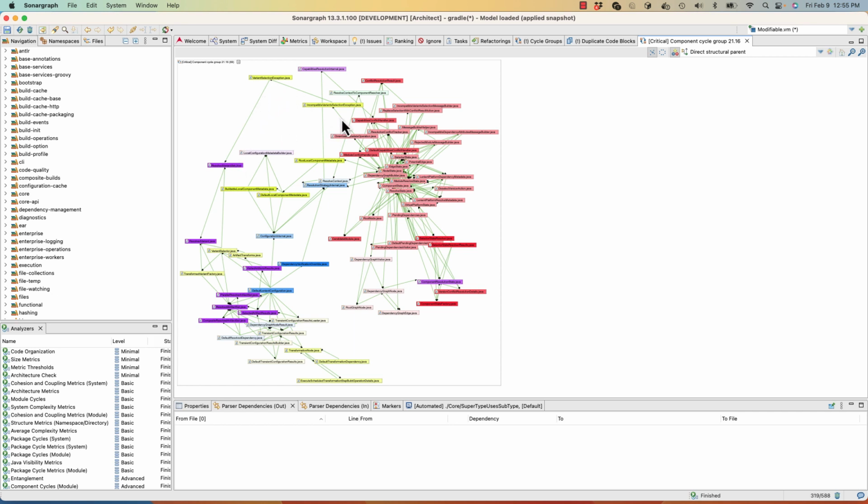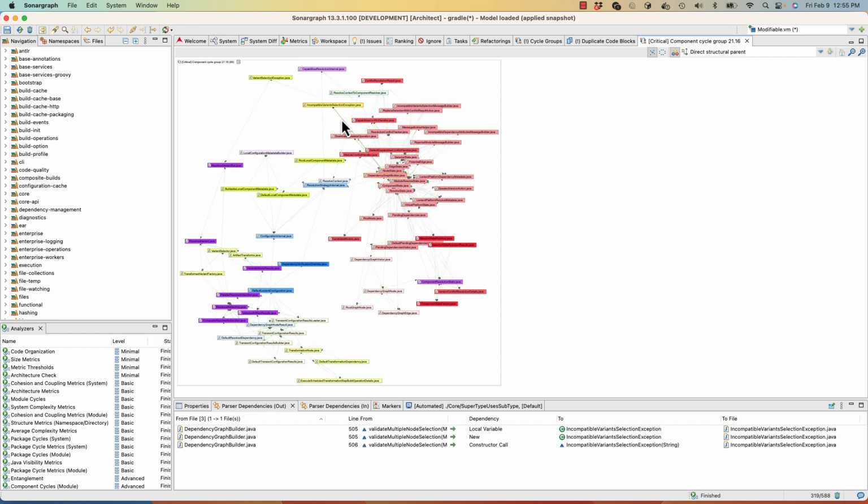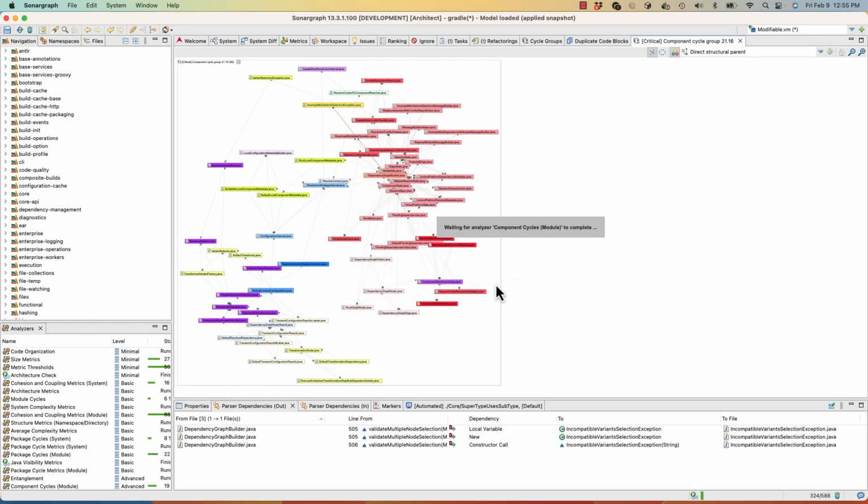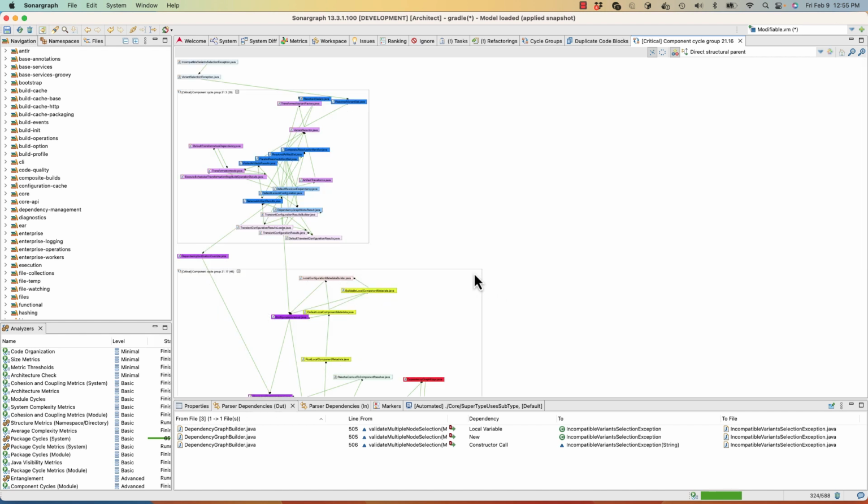Now, if we could cut that particular link, and I like to cut between colors when I do simulated dependency cutting, because it means I cut a dependency between two different packages, then this cycle will fall apart into two different cycle groups. I can show you by simulating that refactoring. So that will create a refactoring task. I can give it to my friend Peter by the description if I want to, and this dependency will disappear. And now this view will be recalculated.